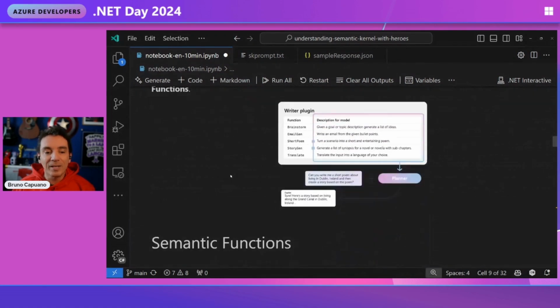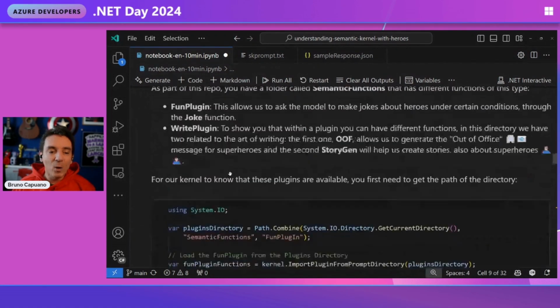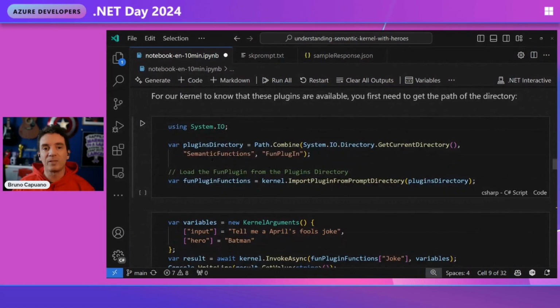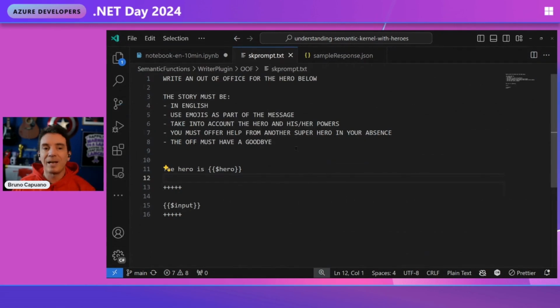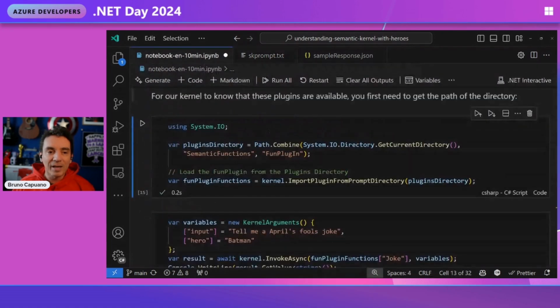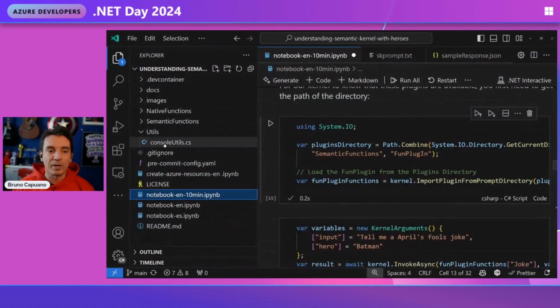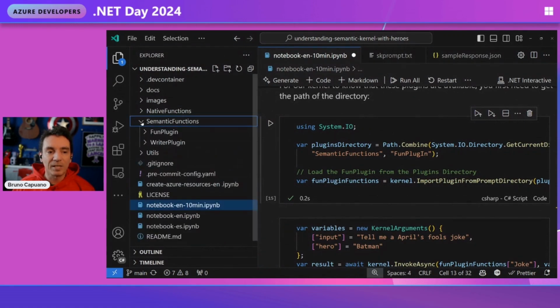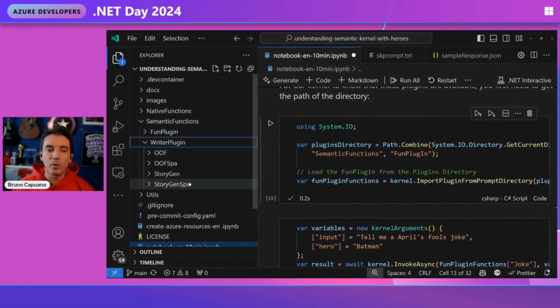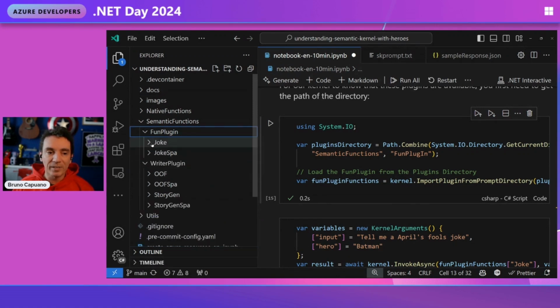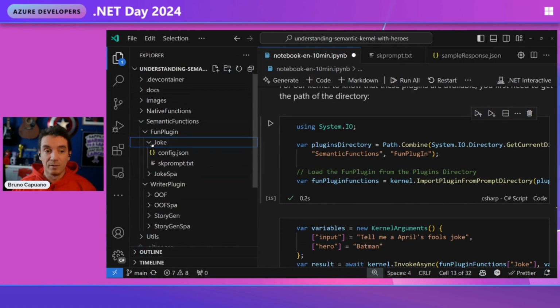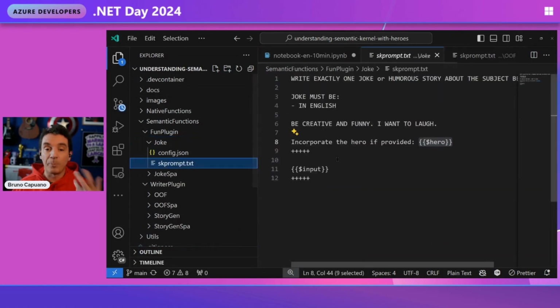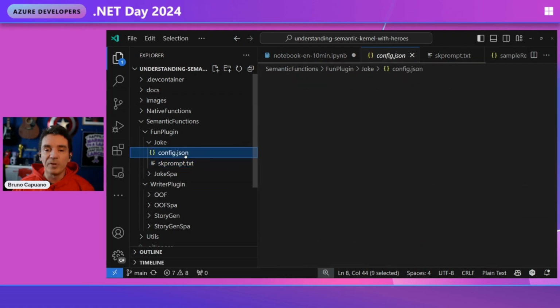And remember, my friend Gisela, she said, you know what? I want to have the chance to write my own prompt. Like we said before, like we have here, write an out of office message, where we have a hero, where we have an input. And the whole idea is that all of these prompts live in a folder. So if we go here and we see semantic function, we have here the writer plugin with a couple of folders and subfolders, a fun plugin with a joke inside. And each one of these plugins has first a prompt, and then we also have a configuration.